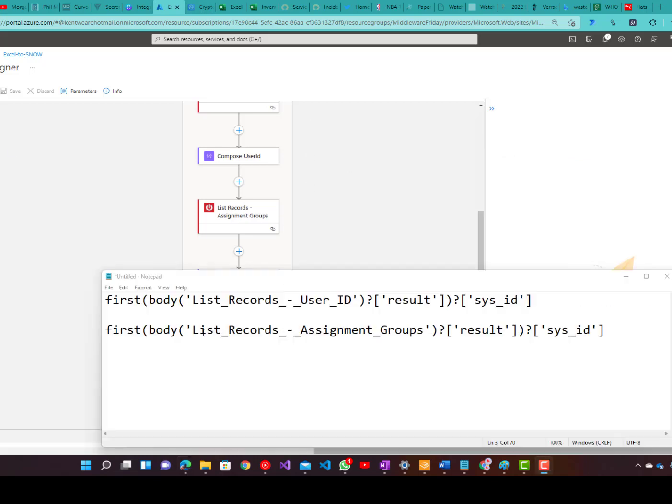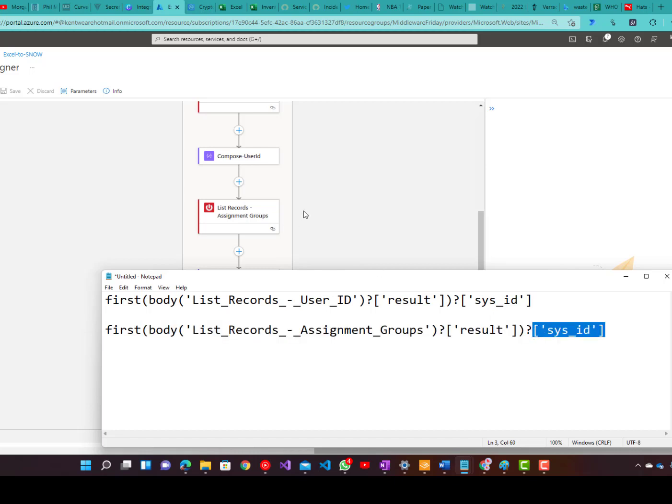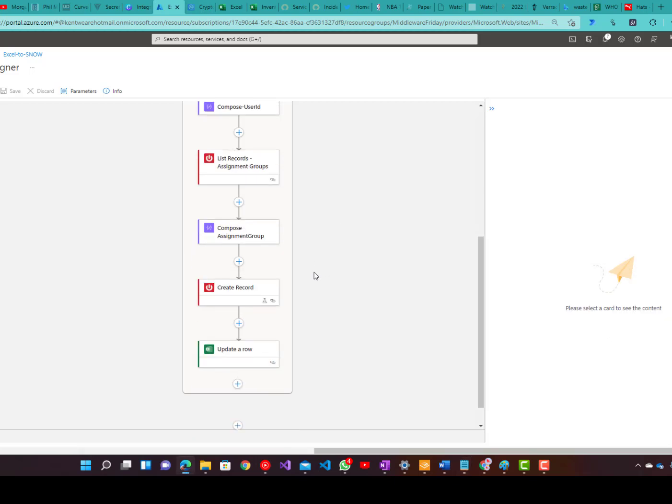In this case, we can use basically the same expression, but what we have to replace here is the name of the action we're going after. So in this case, it's list records assignment groups. Once again, if you have a space, you need to replace it with an underscore. Then we're going to get the first record that's part of that result array, pick off the sysid, and store it into that compose action itself.